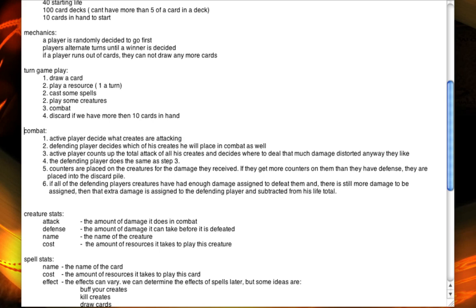The combat phase. Combat is going to be fairly simple in this game. The active player, when he's ready for combat, will choose what creatures he wants to attack with, and he'll push those forward. Then the defending player does the exact same thing. He decides what creatures he wants to defend with, and he pushes those forward. Now, once both players have decided what's attacking and defending, the attacking player will add up all of the attack power of his creatures and assign that damage any way he wishes amongst the defending player's creatures. Then the defending player will do the exact same thing. He'll count up all his attack power, then he'll assign all of his damage amongst the attacking player's creatures.